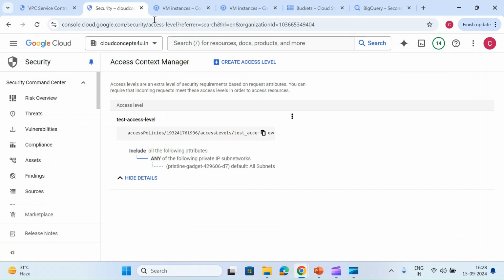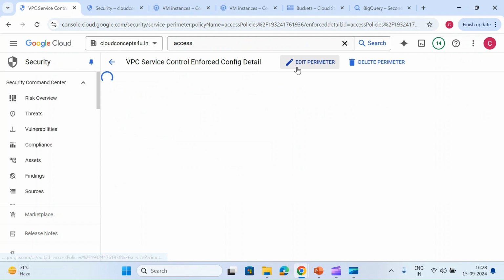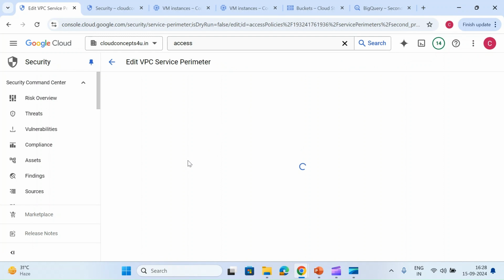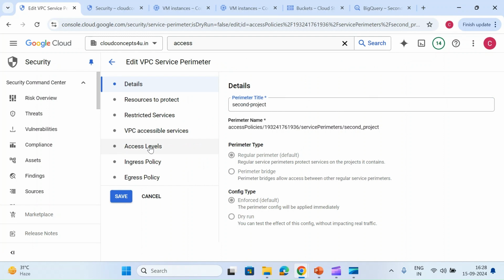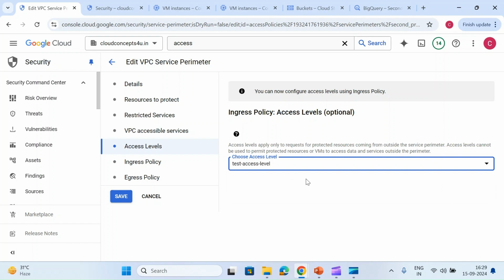Now it has been created, but we have to attach it to our perimeter. So we can go inside our perimeter and click on edit perimeter, and now we can go to access levels and just choose our test access level. It works only if your traffic is coming from outside the service perimeter. So right now, it is ingress traffic, but if you want traffic to go outside from a perimeter, like to the internet, that will not work with access levels. For that, we have to use an egress policy, which we'll cover later in the next parts.